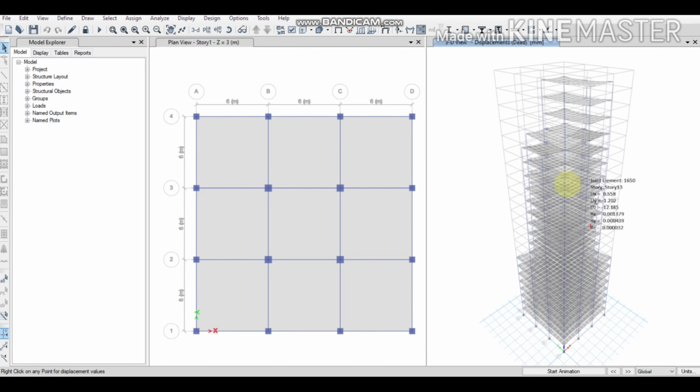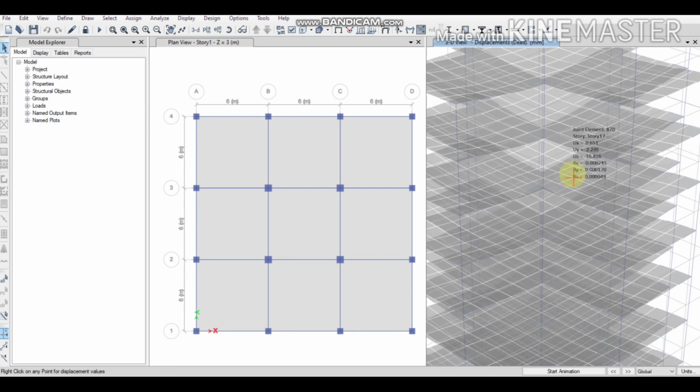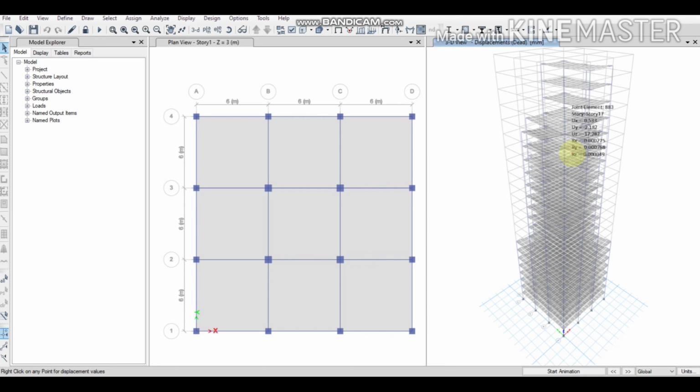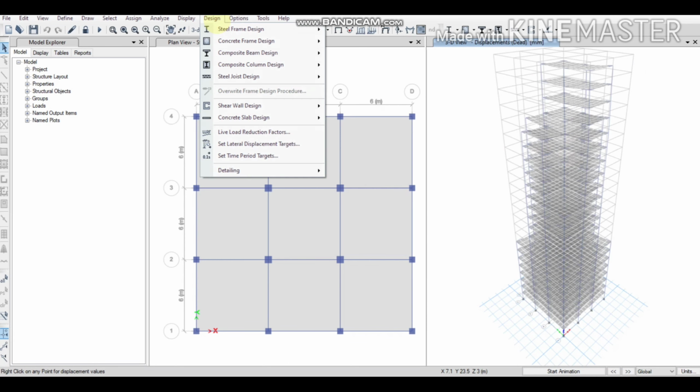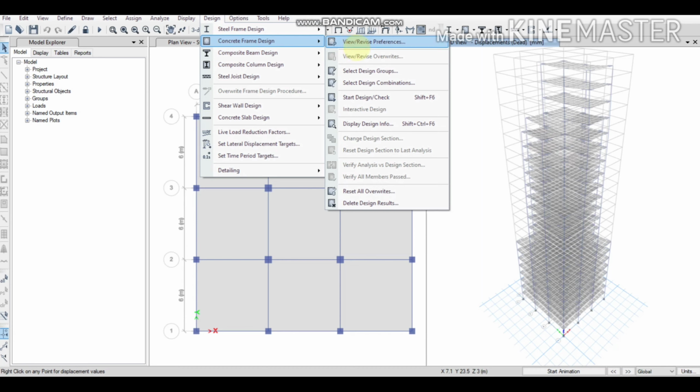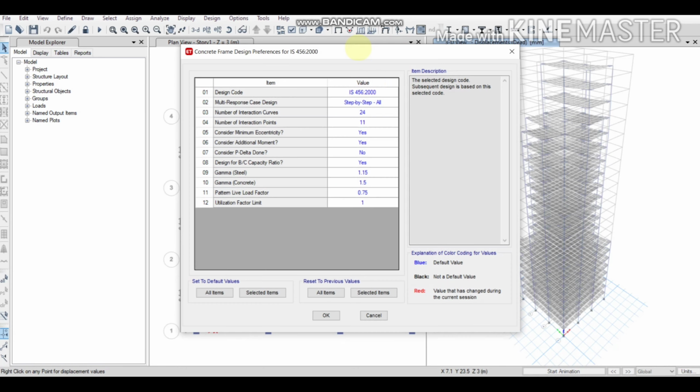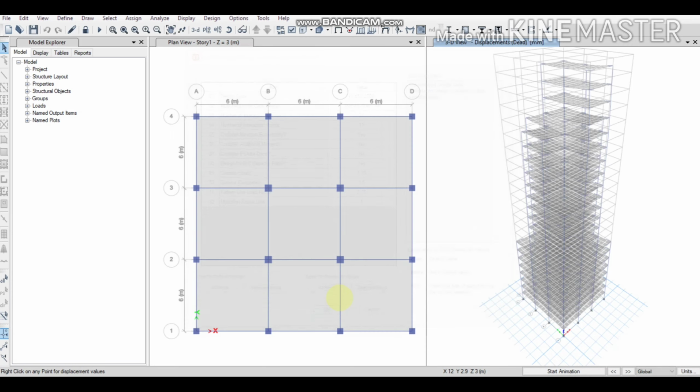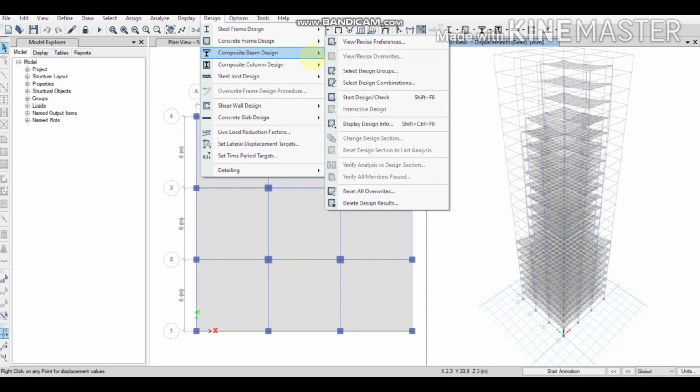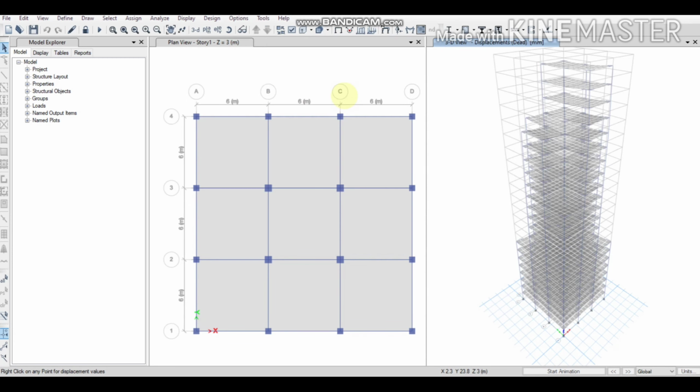So the analysis is done, and by right clicking on the model we can view the displacement values. So now we need to do the design check. Click on the Design menu, Concrete Frame Design, View/Revise Preferences, and make sure the design code is IS 456-2000. Click on OK and again go to Concrete Frame Design and Start Design/Check.